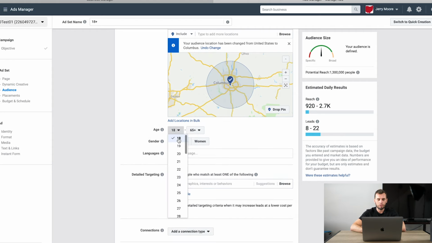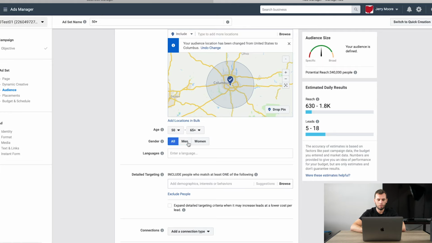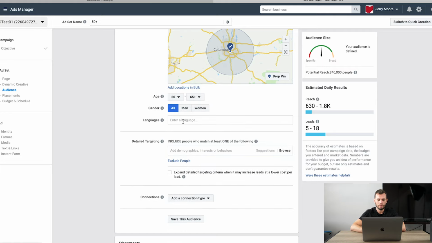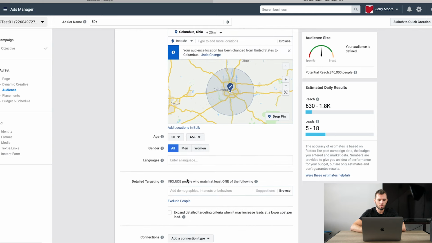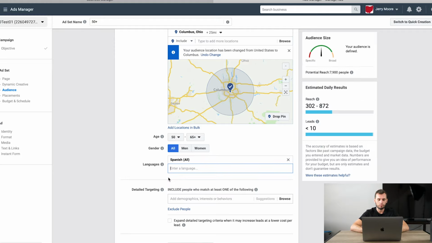Age demographic, that's up to you. That's your next option. You can go all the way down to 18 and all the way up to 65, so depending on what you're selling, you can choose an age. Gender, male or female, is an option too. This is a cool place for, I know Spanish leads are a new hot topic, and this is where you would fix this. You would see languages there, and you could just type in Spanish like that, and I would do Spanish all, and that would target people who speak Spanish in this area.